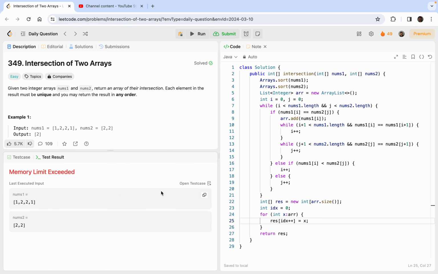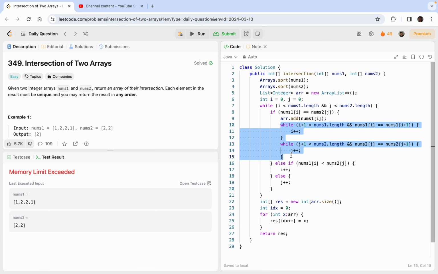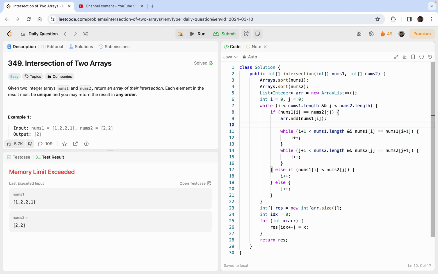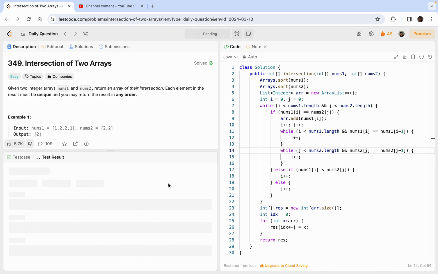Memory limit exceeded. I think we have missed some case. Okay, got it. This is the case. So what we'll do is we'll do i++, we'll do j++. And after that, I'll just check. Now my i has come from 0 to 1, right? So I'll do if nums1[i], that is 1, is equal to nums1[i minus 1], and I'll just check this. I'll tell you what the error was. Let me just verify it.